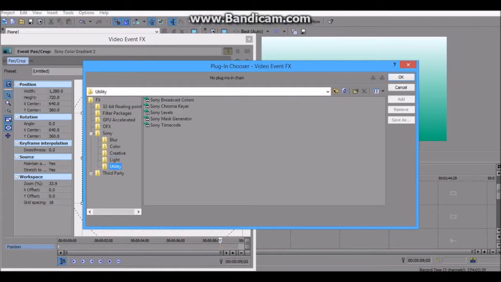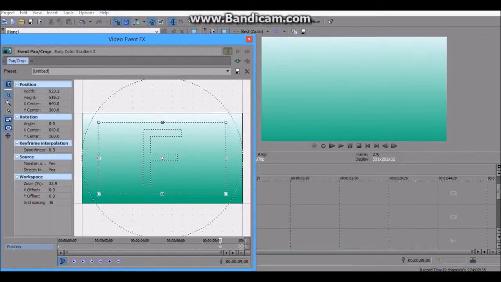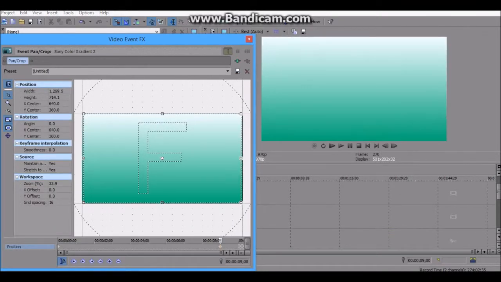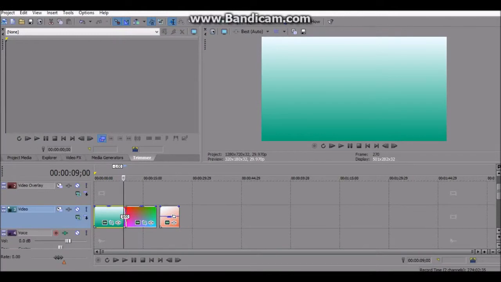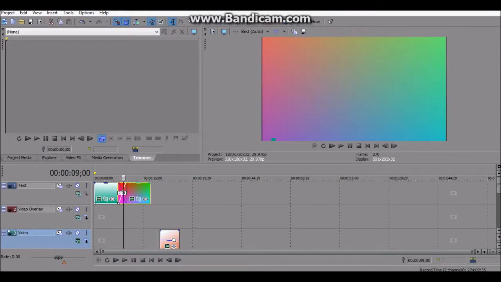You can go to event effects, and you can go through these folders, and there's plenty of effects. There's creative, color, blur, light, utility. I would definitely say to mess around with these things, because there's really so much you can do. There's also, remember, the keyframes, and there's a lot of stuff here you can use.